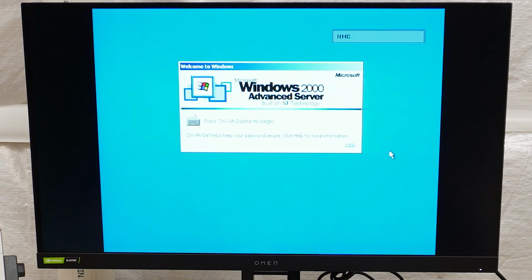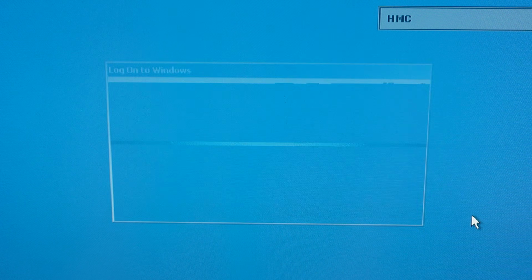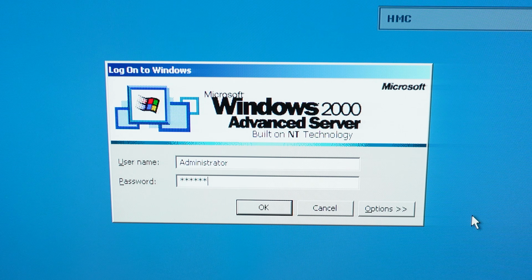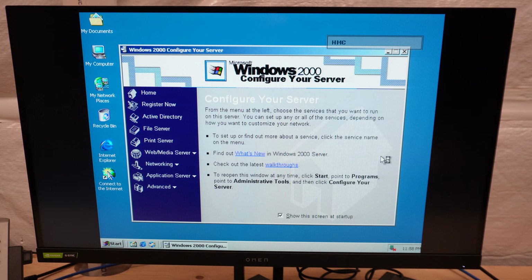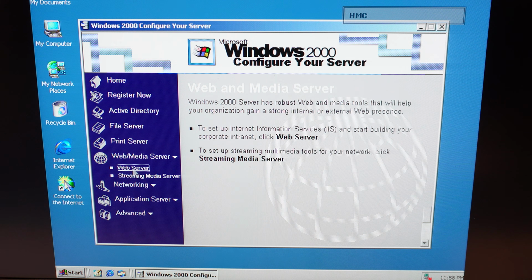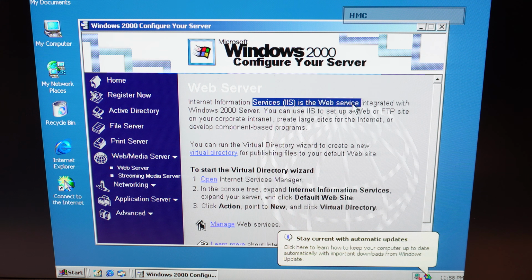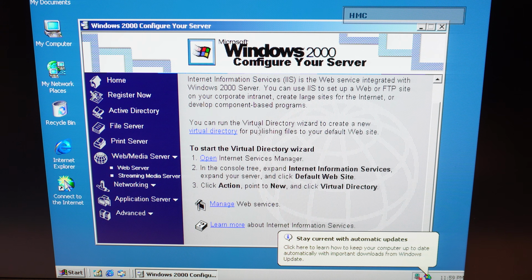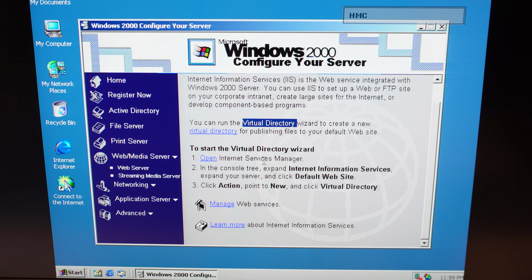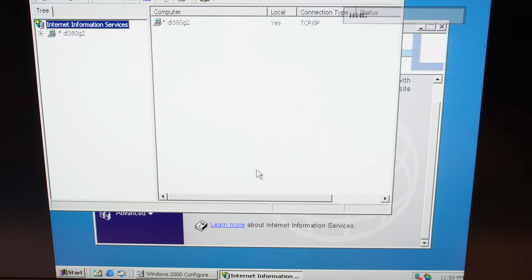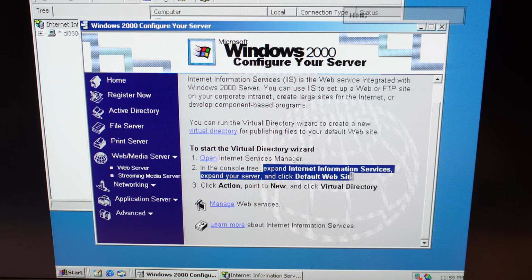Welcome to my office, complete with era-appropriate Omen gaming monitor. Let's get in here. You'll never guess what this one is. Windows 2000. Let's see here. I think I installed IIS. I did. I think what we're going to do is create something called a virtual directory. And then, yeah, it's telling me how to start the wizard. So let's go here. Internet, IIS, default website, action, new virtual directory.